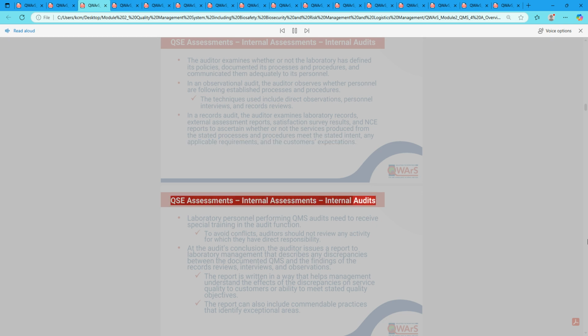QC assessments, internal audits. Laboratory personnel performing QMS audits need to receive special training in the audit function. To avoid conflicts, auditors should not review any activity for which they have direct responsibility. At the audit's conclusion, the auditor issues a report to laboratory management that describes any discrepancies between the documented QMS and the findings of the records reviews, interviews, and observations.